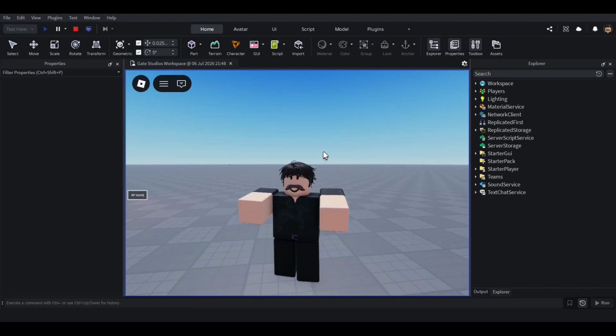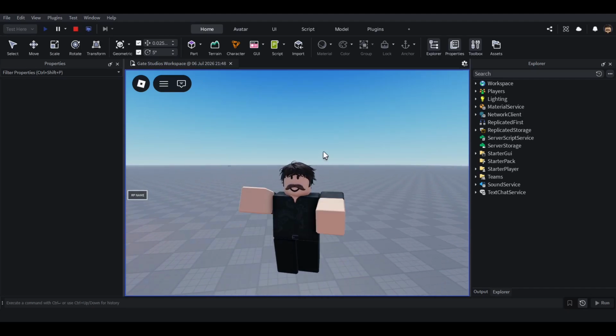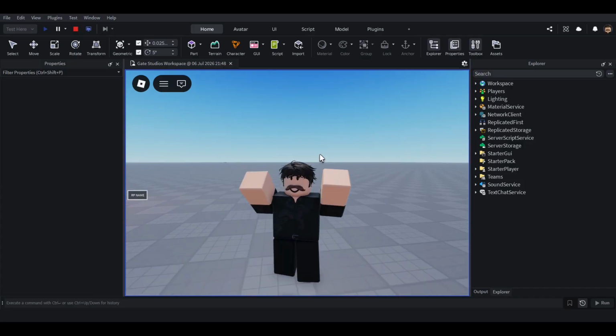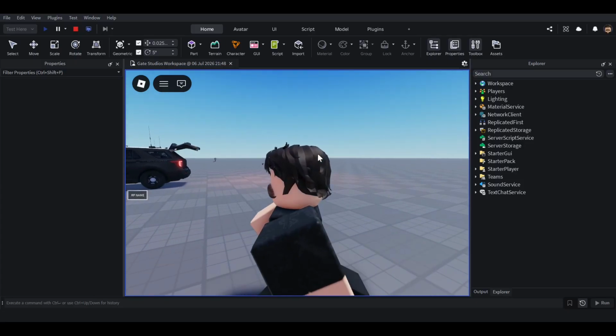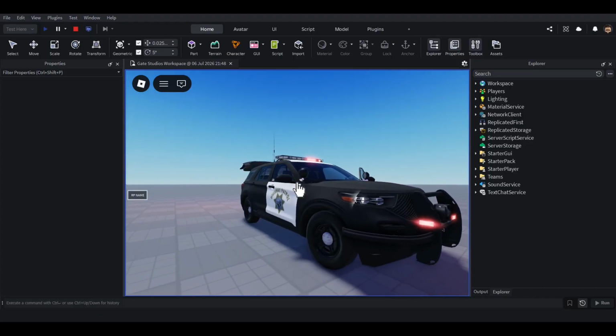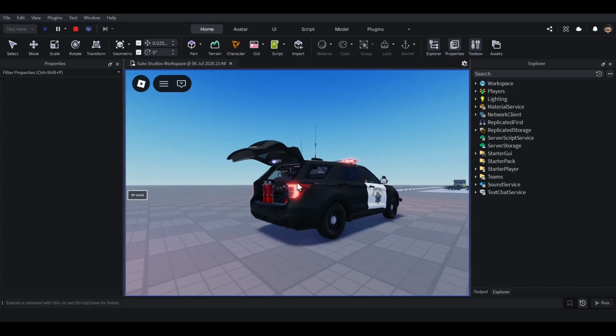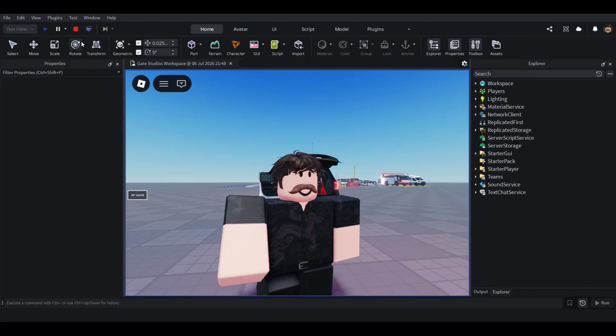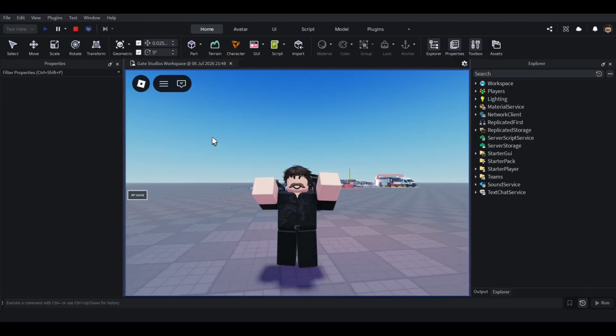Hey guys, today I will be setting up a CHP Ford Explorer 2021 with custom ELS. Here's a quick look at it. Alright, let's get into it.